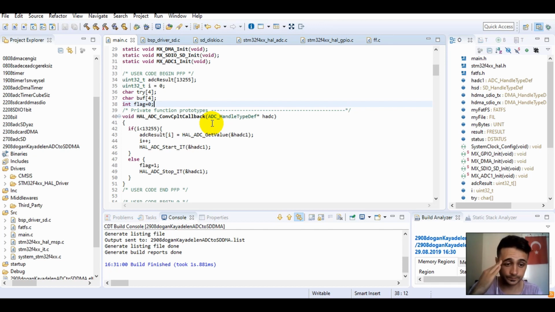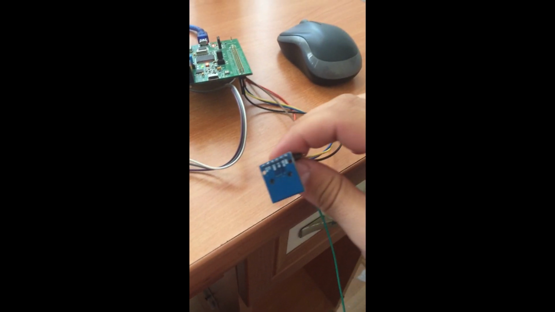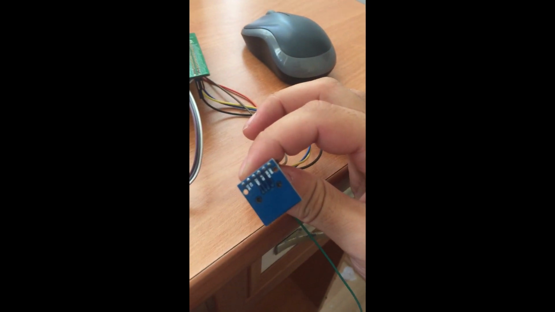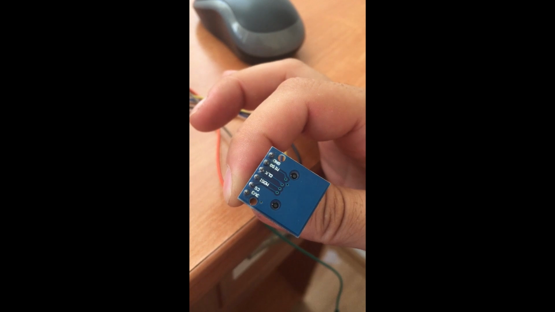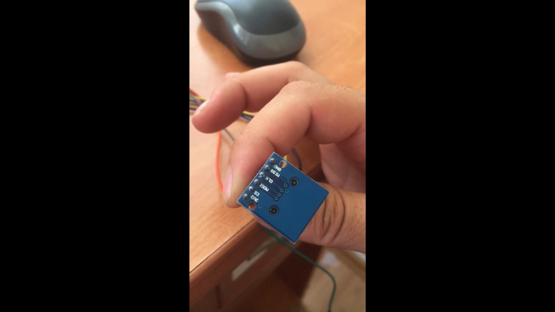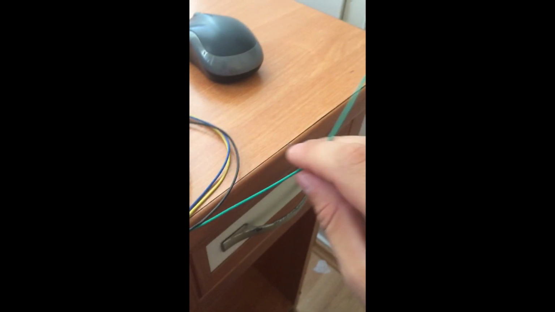And now I will stop the video and I will show how to connect the SD card reader and potentiometer. I connect all connections. As you can see here, we have the SD card reader. It has a 3-volt pin, CS, MOSI, clock, MISO and ground pins. You don't need to connect the CS pin. As you can see, it's empty.